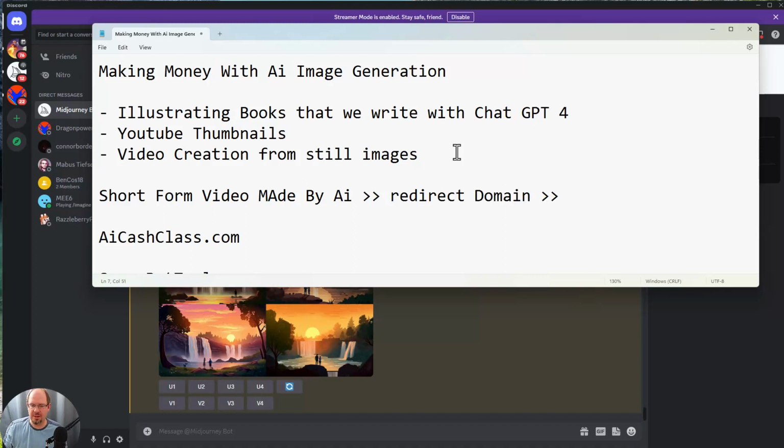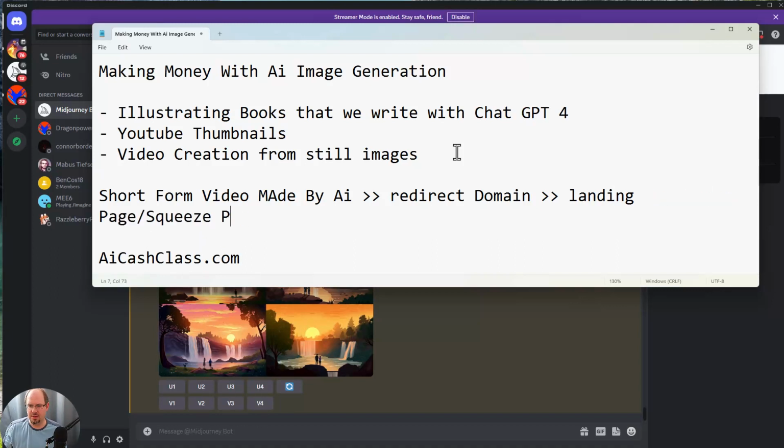And then from there, the redirect domain sends it to a landing page or a squeeze page. That's going to be built on a CRM, right? So the CRM is then going to send them emails, and it's going to sell them stuff. You can set it up so the CRM automatically sends them an email every single day once they enter their email address. And when someone buys through that Jasper link, you get paid.